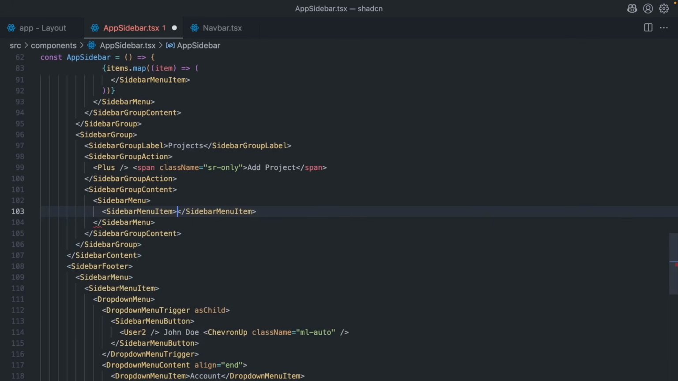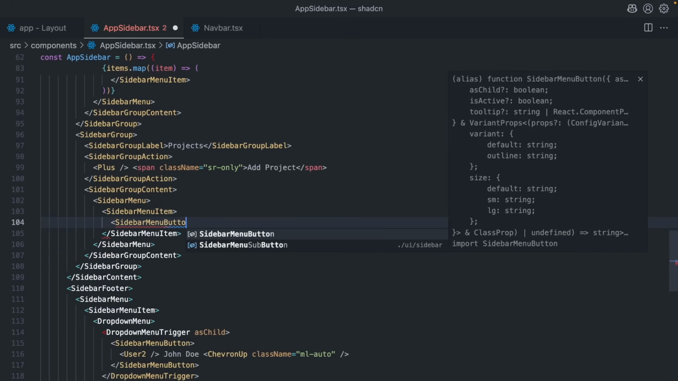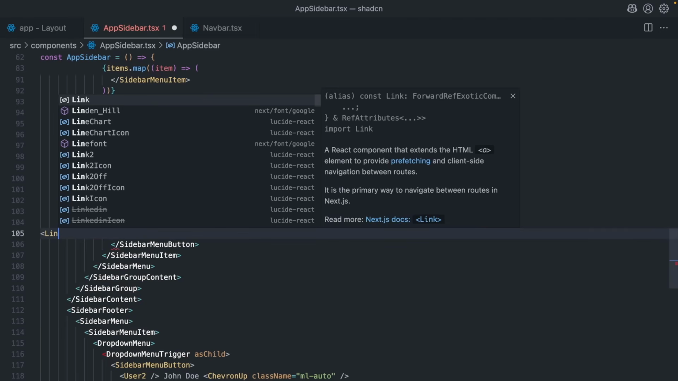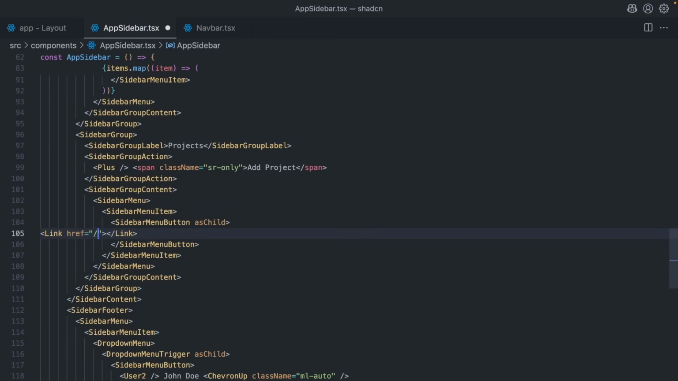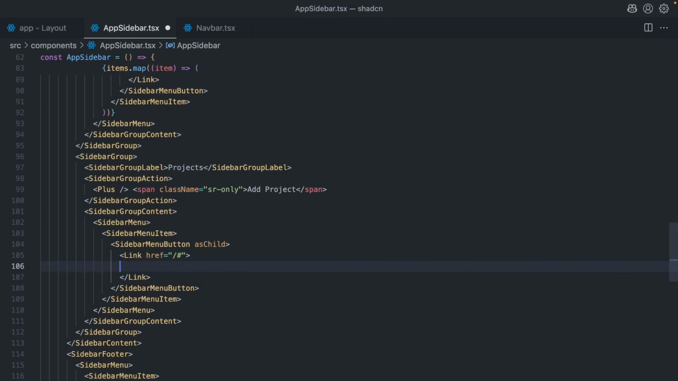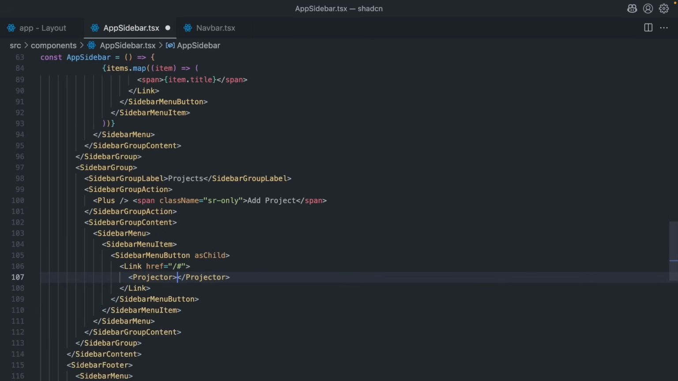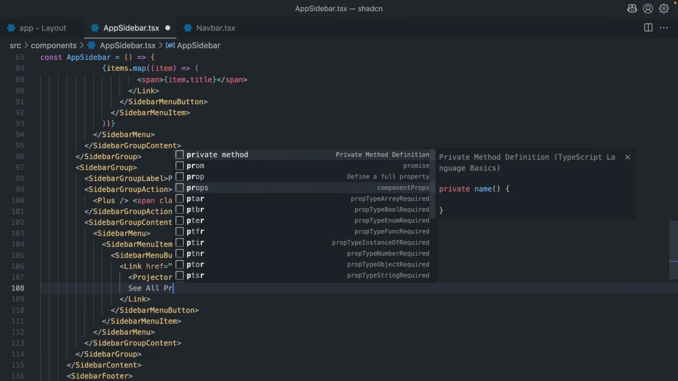Menu item and sidebar menu button. And remember, asChild in any case. And we can add here a link. Of course, we don't have any other pages, but for now, let's leave it like that. And inside, I'm gonna add an icon and the text. Projector icon. And see all projects.